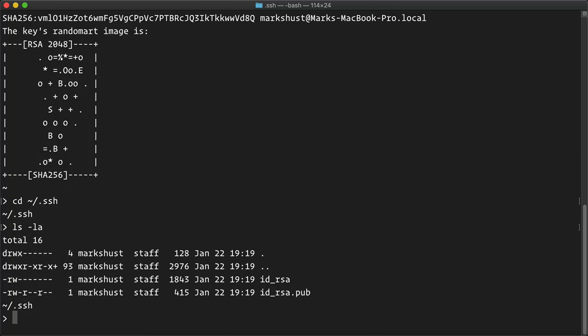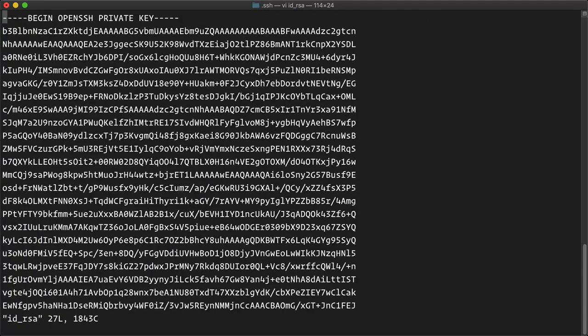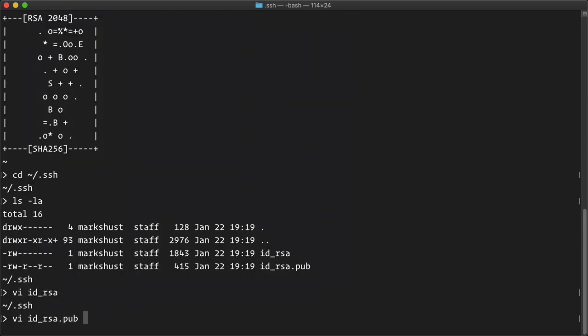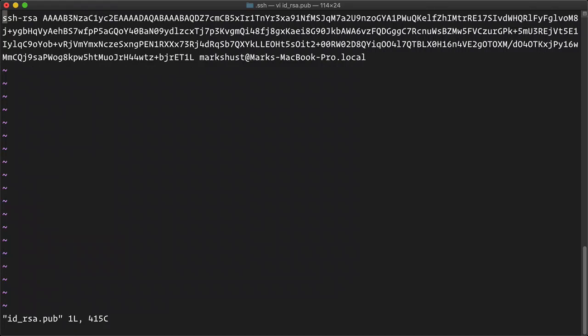Let's check out the private key, id_rsa. You must never give out or display the contents of your private key with anyone. This is your secret, the equivalent of a password. Now look at the public key, id_rsa.pub. Feel free to share your public key with anyone, or any server which you would like to authenticate with.